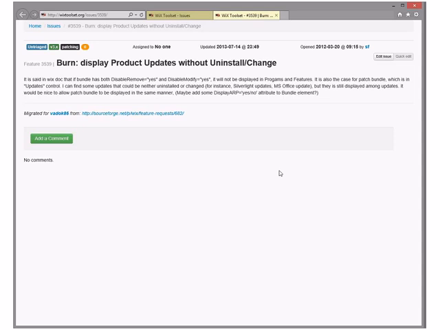Wait, what? I'm sorry, I'm not clear what they're asking for here. They want both disable remove and disable modify, so there's no uninstall button. Some updates can be neither uninstalled nor changed, but they're still displayed. It'd be nice to allow a push. Yeah, well, this is updates, but whatever. It'd be nice to have a patch bundle to display in the same manner.